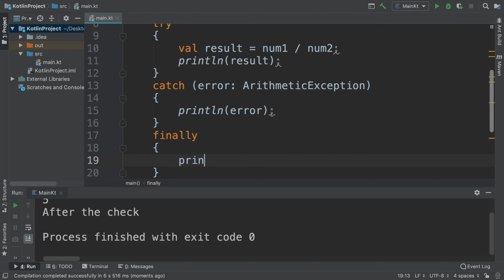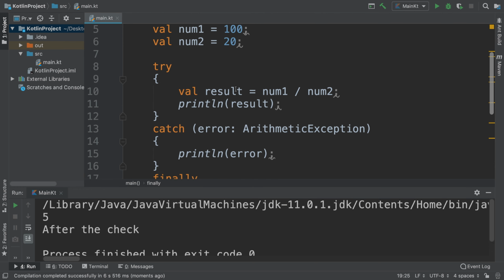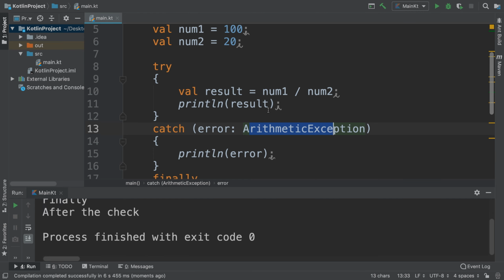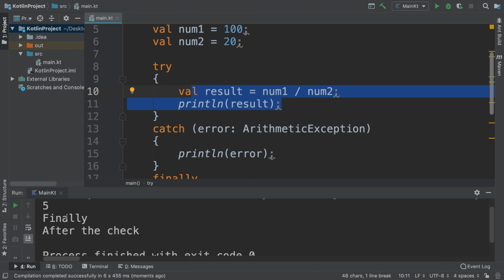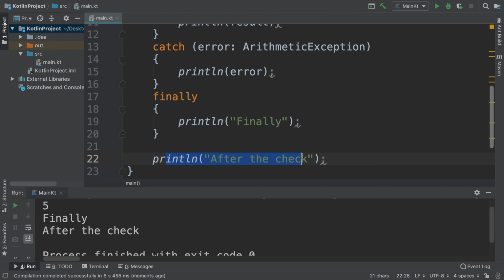So let me demonstrate. If I do print line, and I'm going to call it finally. So as you can see, we got 100 divided by 20. This should not produce an arithmetic exception because we're not doing something like division by 0. So if we run this, as you can see, it printed this out here as 5. It did the finally block and obviously did whatever was outside.